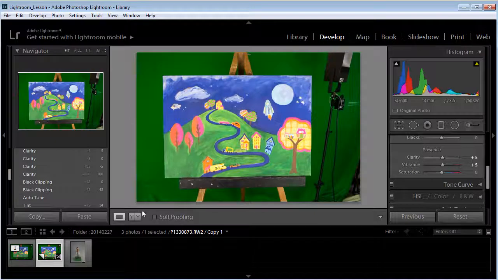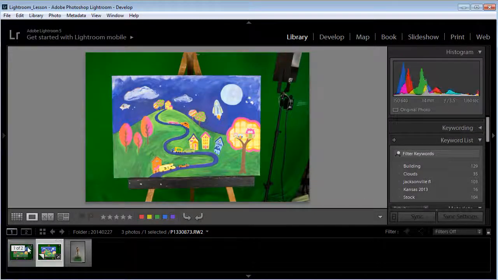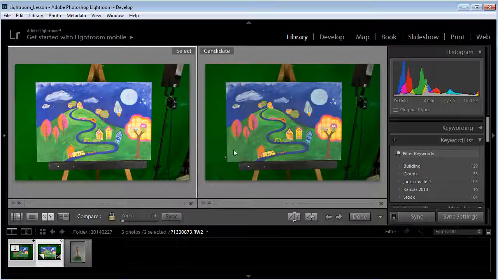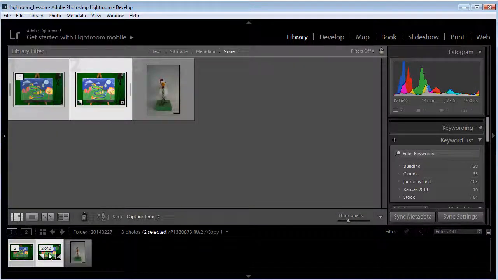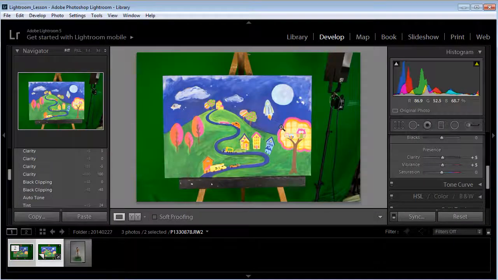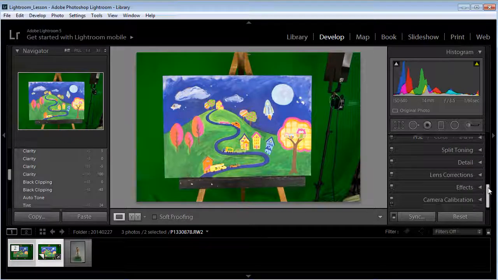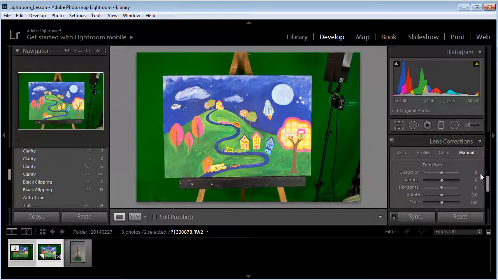If you wanted to view your work side by side, you could jump back into the library panel and do an XY, and you can see the select and the candidate, which the candidate's my old one. So now you can see that I have made some good changes, but there's some things I still need to work on. For example, my picture still is not lined up correctly.